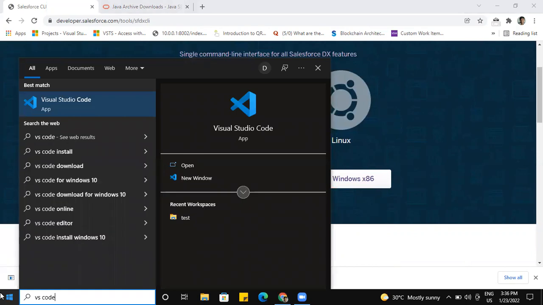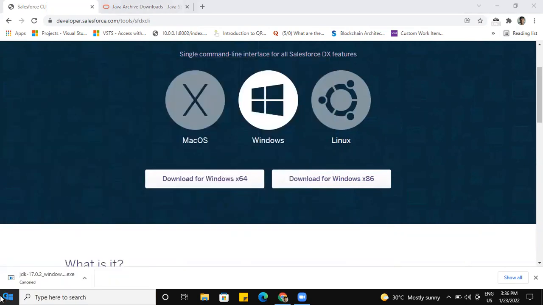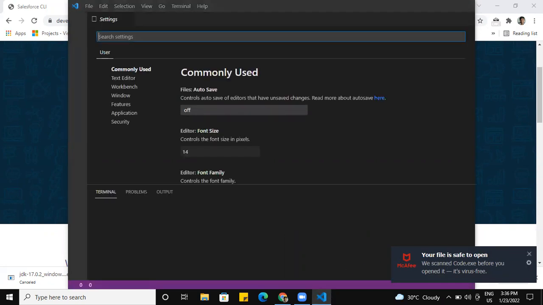Since I have already installed the VS Code, Java, and sfdx, I'm not going to show them here. So let me open the VS Code. It's taking a little bit of time. Yeah, no worries.